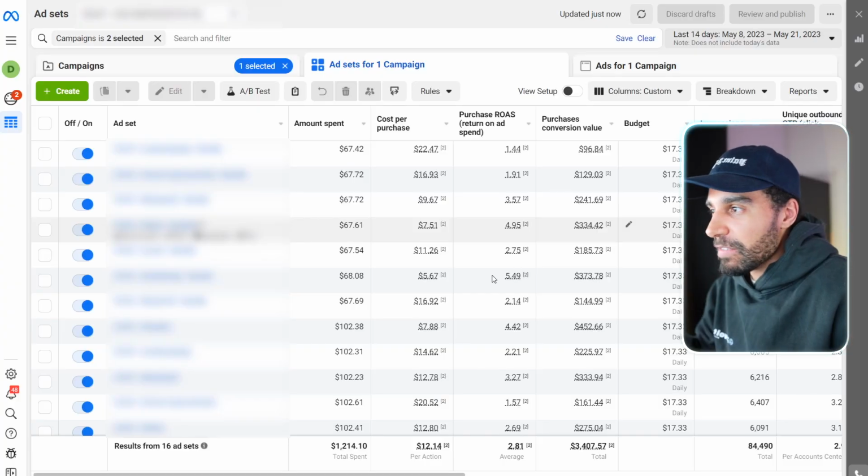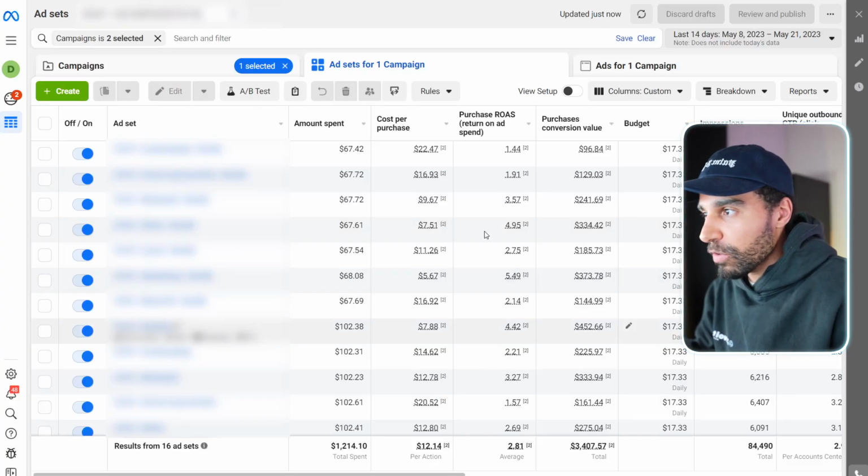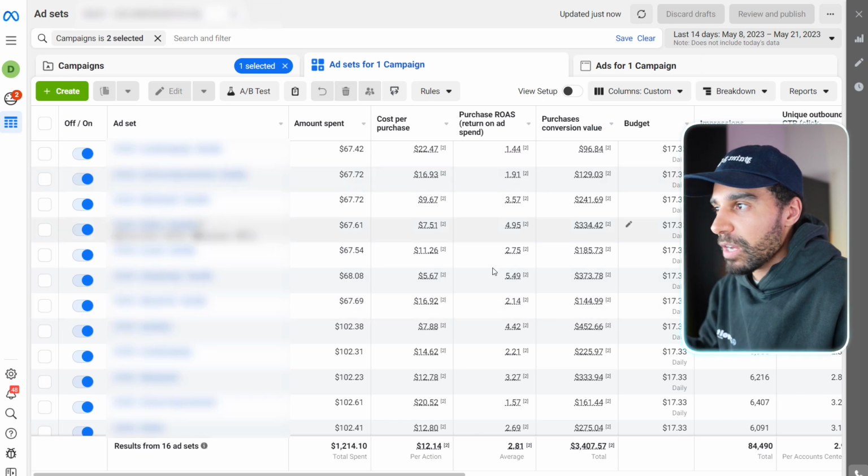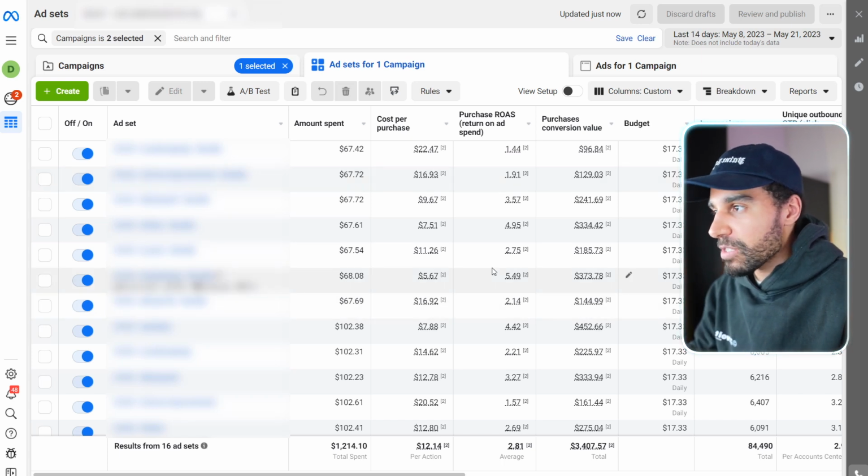But what I've done in here is I've actually done some duplication. Not all of these are the same because I'm testing out a different landing page and stuff like that. But let me show you an overview of what this looks like so you can get a better perspective before we actually show you the other strategy and how you can set this up for yourself.